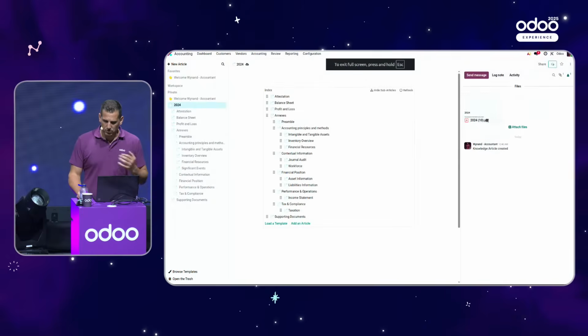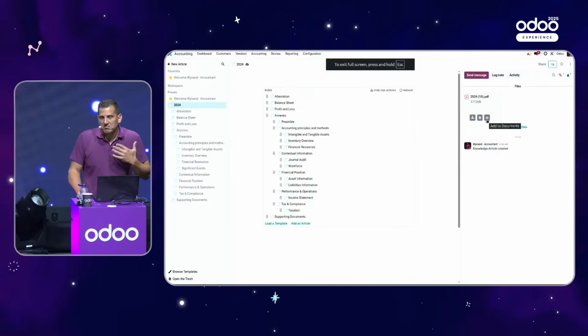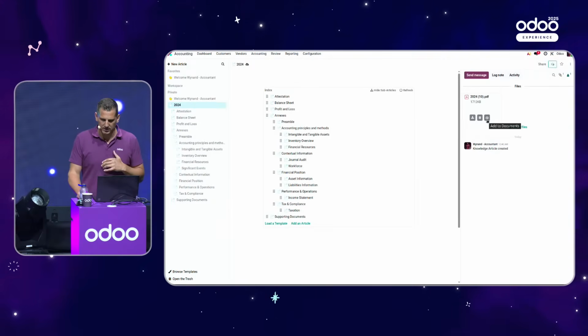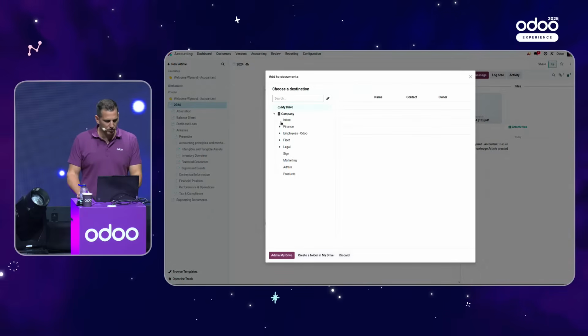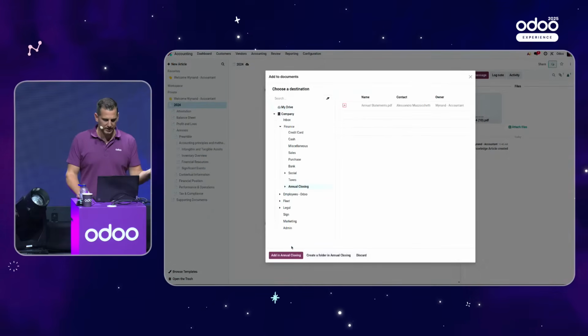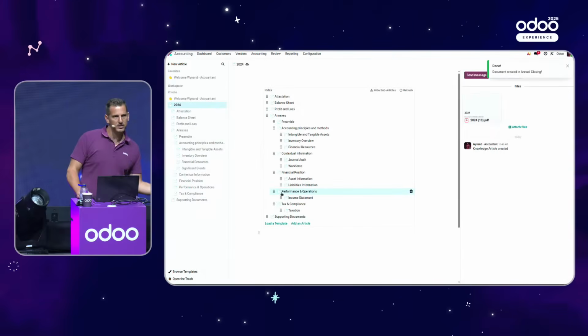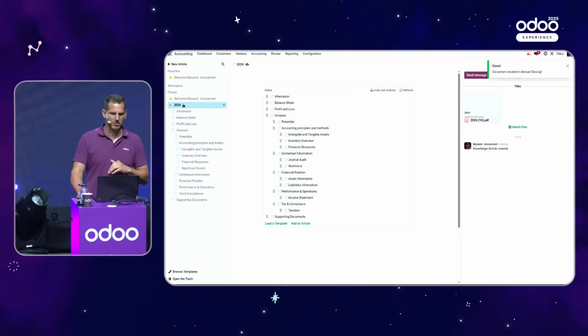So last but not least, in order to make it available for my customer, he might not have access to accounting, so I can directly drop it from here and add it to the document application as well. Just select the workspace, and in one click, we'll edit it now from everywhere, from any chatter, directly in the document application.